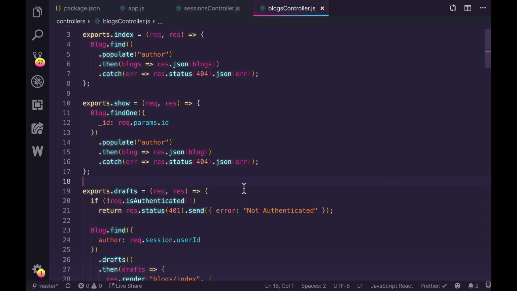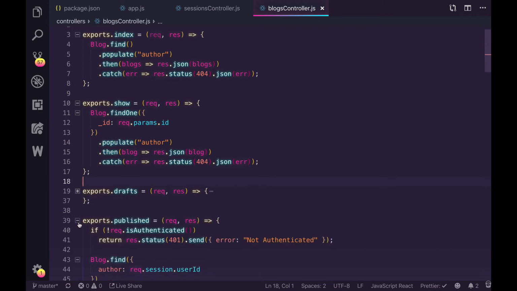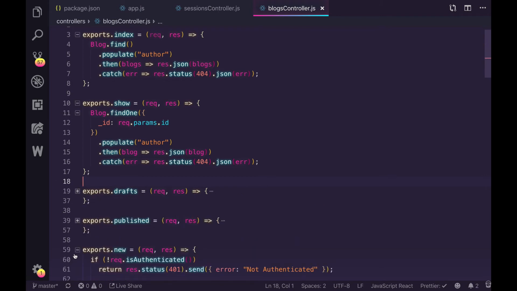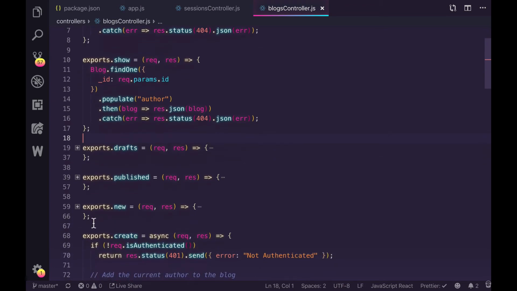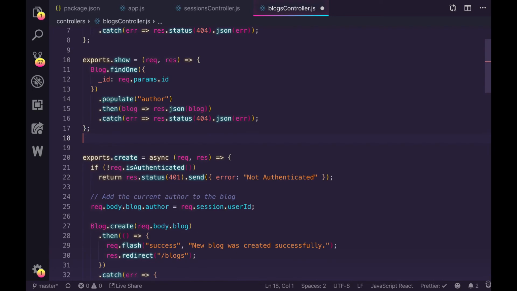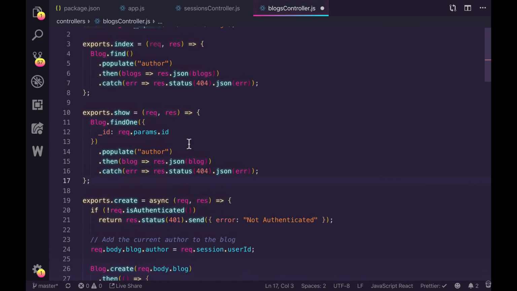For the drafts and the published, you can go ahead and remove those entirely. And the new. So you're going to delete 3 actions. New, published, and drafts. Just delete them right out of there altogether. Under show blog and under index blogs.